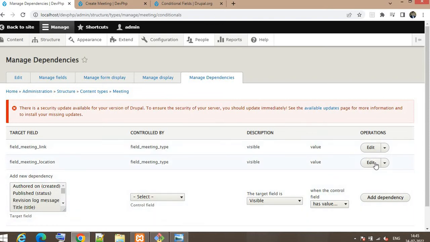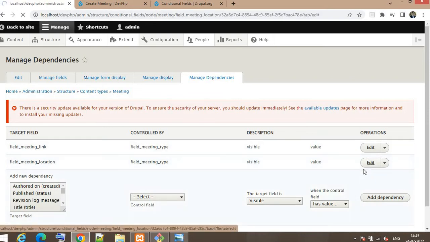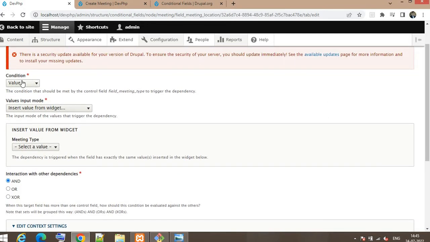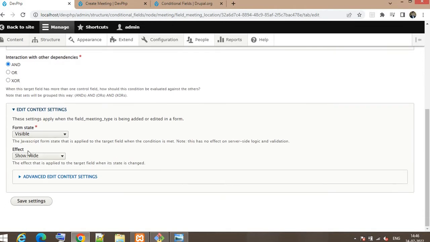Similarly for the meeting location field, you need to click on this edit button. In condition select the value, keep this as it is. Meeting type, so we want to show that field when we select the option face to face, and the form state will be visible, and click on save settings.